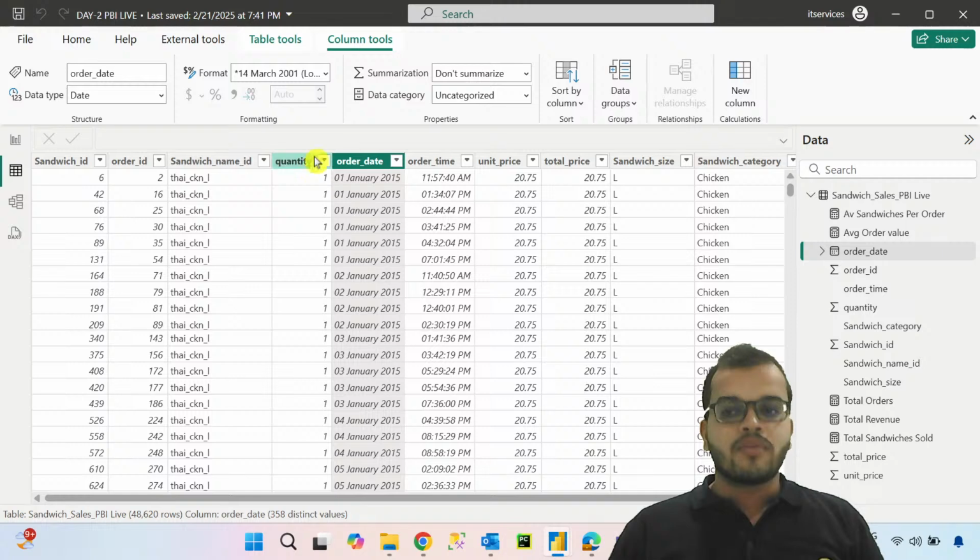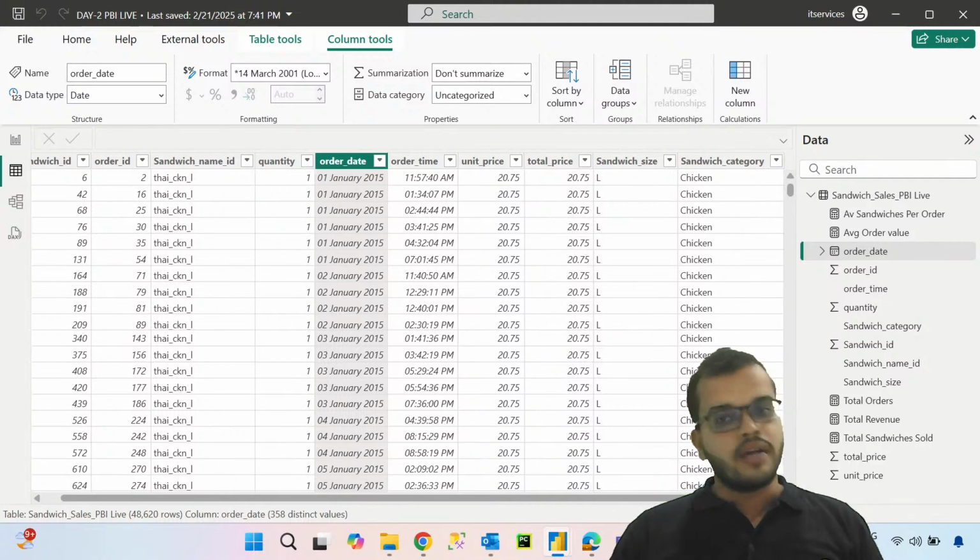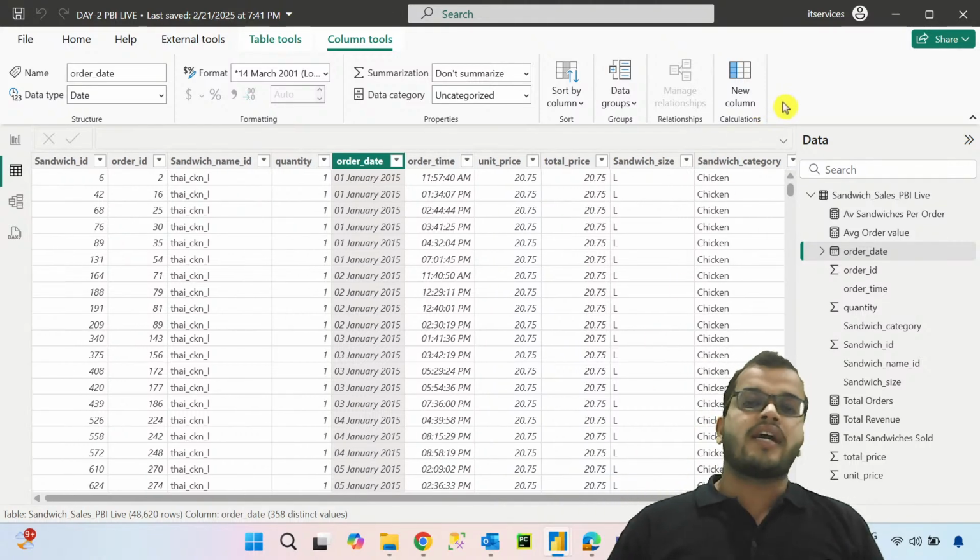And here in this particular data set, if you look into it, we have the sandwich ID, the order date, order time, unit price, total price, sandwich size, and sandwich category, right?